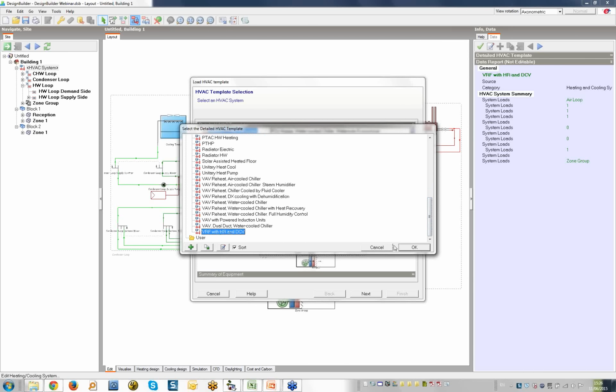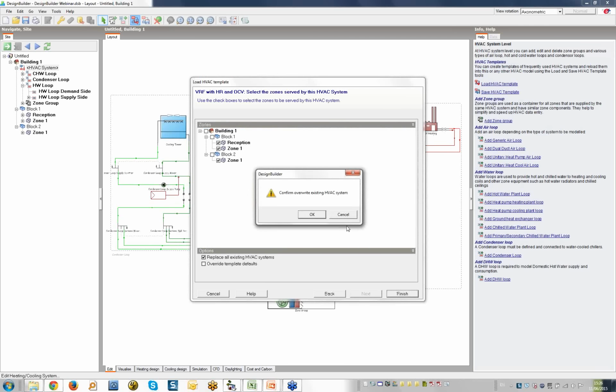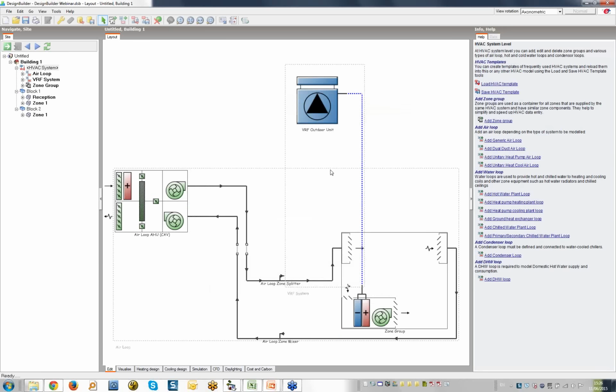The final new HVAC system I want to show you is variable refrigerant flow, or VRF, which is becoming increasingly common in many countries due to its high efficiency and cost effectiveness. The VRF is a relatively simple system used to satisfy the zone sensible loads, so is typically used in conjunction with a dedicated outdoor air system, or DOAS, to provide the required ventilation air. The DOAS system would normally have heat recovery and some form of demand-based control, as used in this template. However, this can easily be switched off if required.